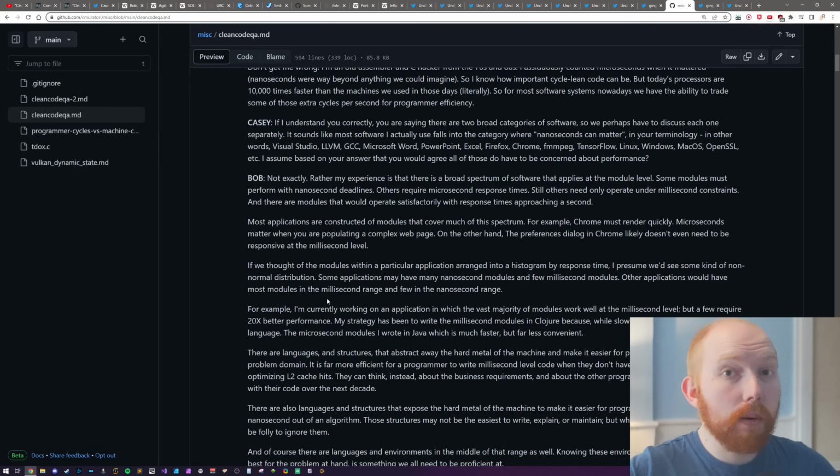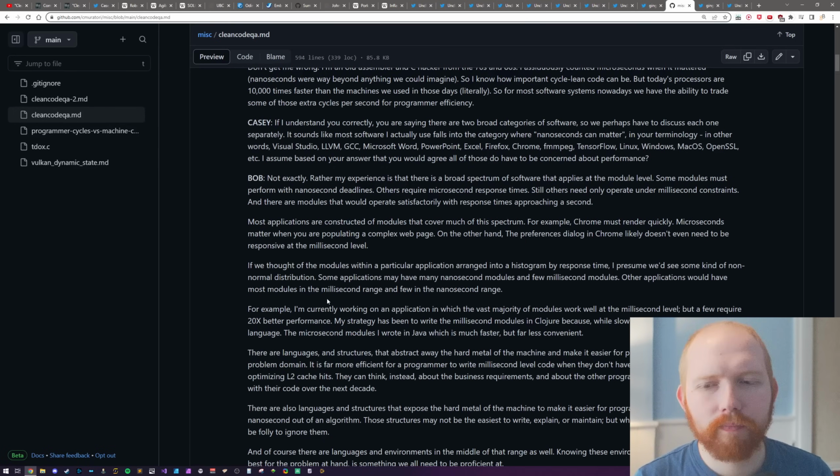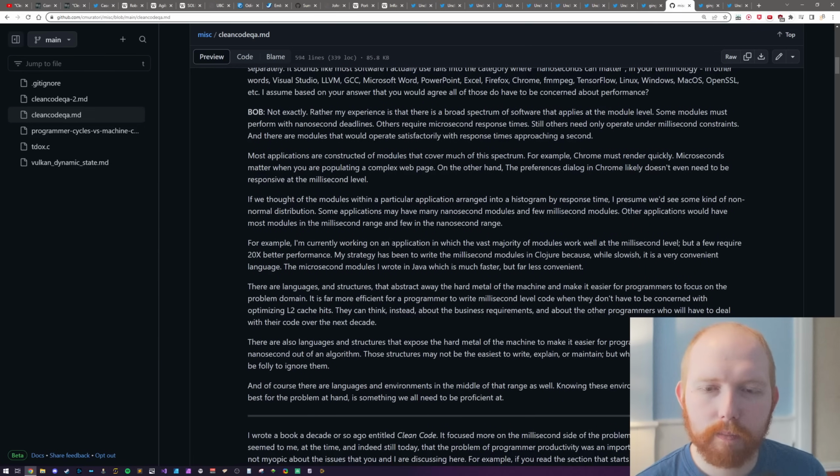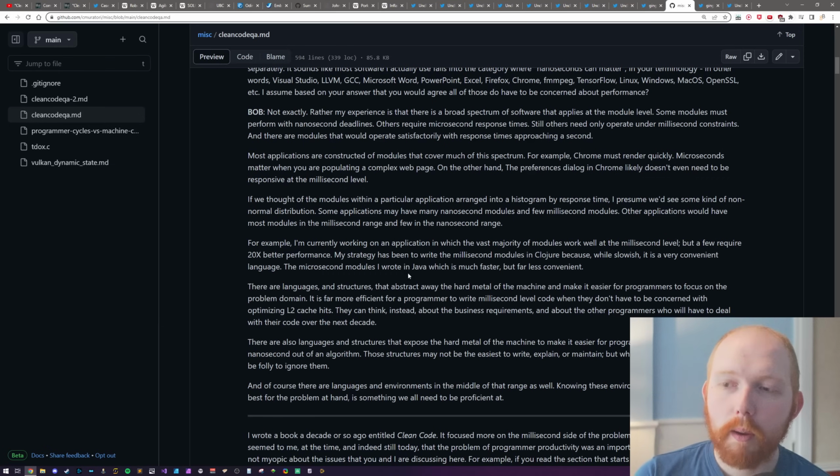Okay, fine by me, not necessarily criticizing that way of thinking, but it's a very weird framing. Even if I read here, it says, for example, I'm currently working on an application in which the vast majority of modules work well at the millisecond level, but require a 20x better performance.